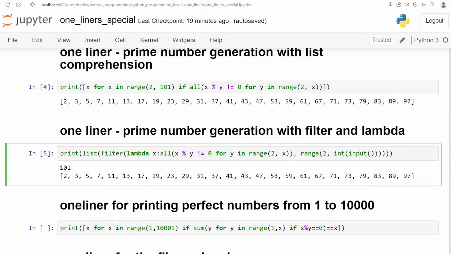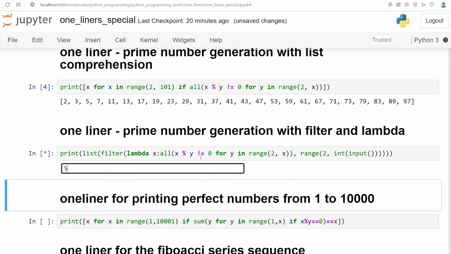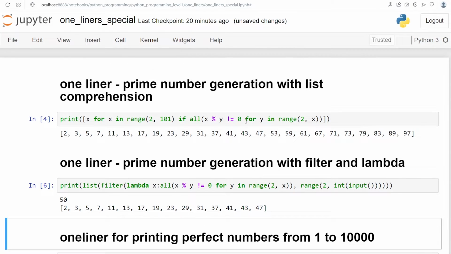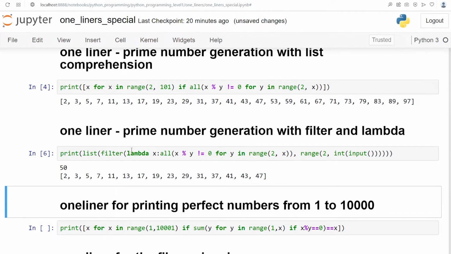So here we are continuously generating these numbers which act as the iterable, and then this lambda function acts as the function which is used for filtering. So if you give a number till 50, then it's going to generate numbers till 50. So we have these two beautiful representations of the generation of prime numbers, one with the list comprehension and another with the filter function, which takes a lambda and an iterable which is generated by the range.